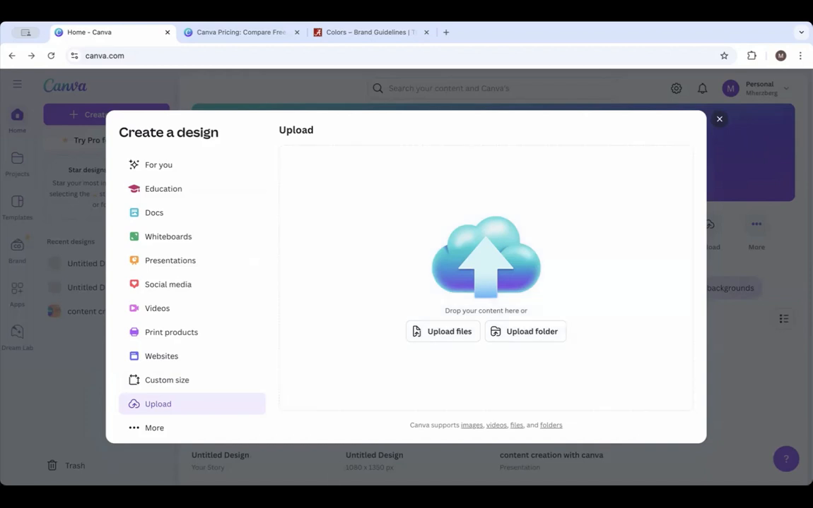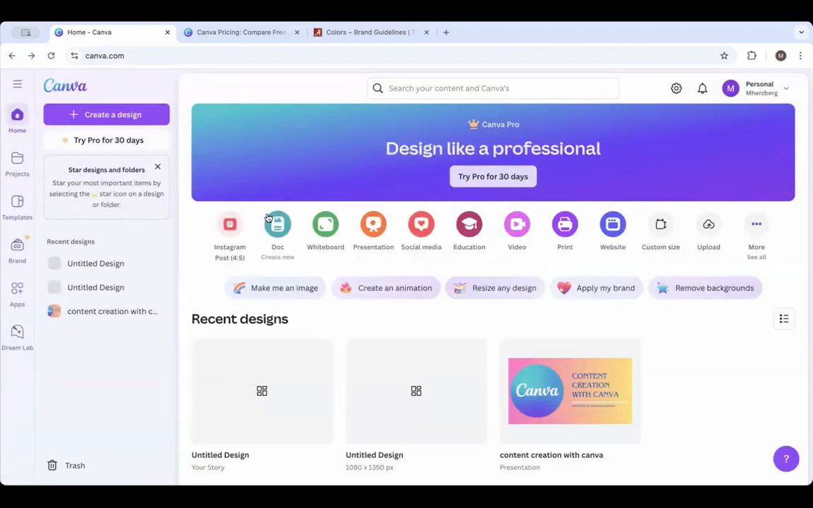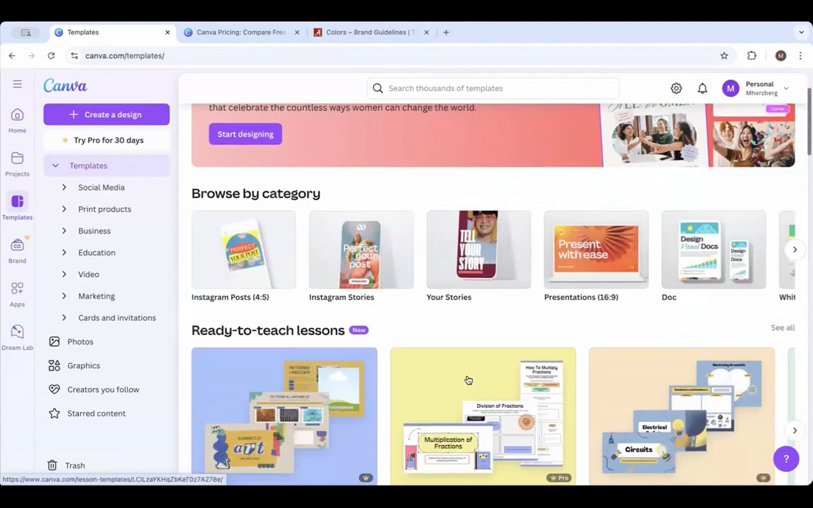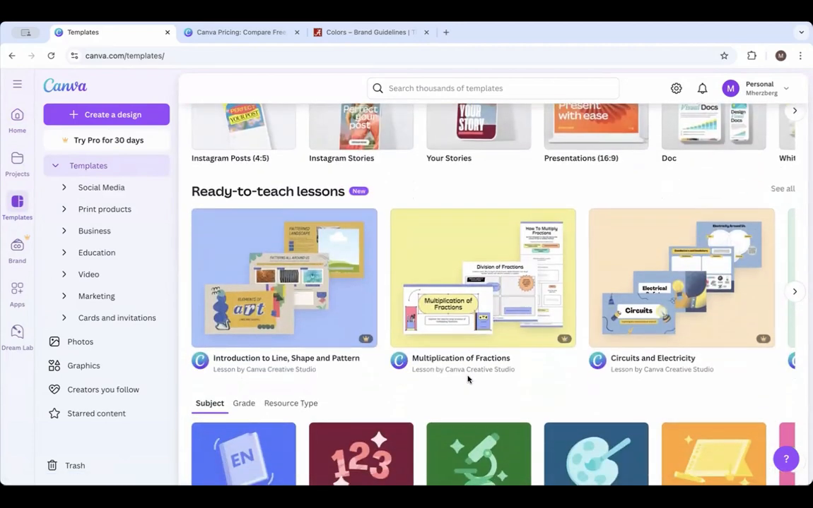Okay, let's move now back to our home page and take a look at templates. As we come along over here on the left-hand side, I have an option for templates. When I go over to templates and look at this section of Canva, again, it's going to organize the templates by category and type of content. You can scroll down a bit to see some suggested content.